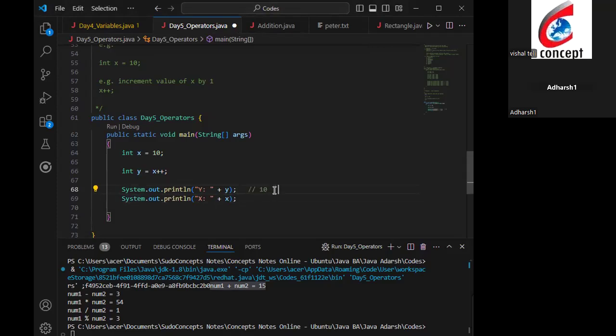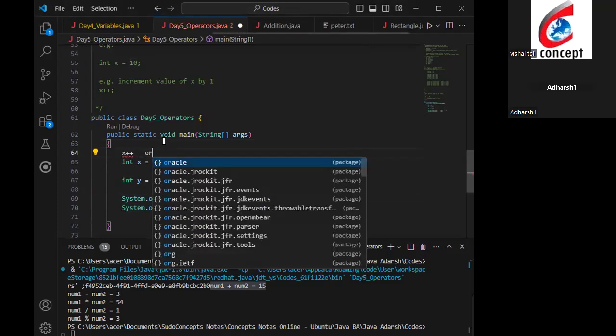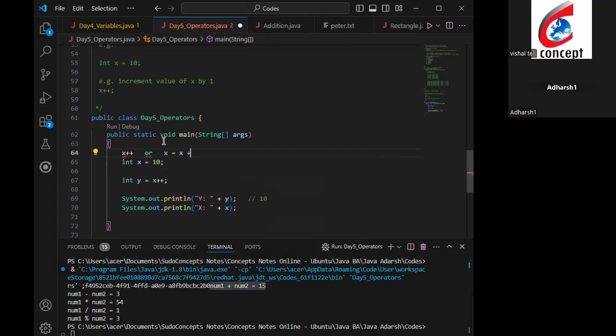Sir, I have a question. What does x plus plus do then? It will increment value of x by 1. It's like, see, x plus plus, you can write it like this also, x equal to x plus 1. It's a short form, okay? It's like a shorter method. If you want to do x equal to x plus 1, instead of writing such a lengthy expression, you can write x plus plus. It will just increment the value of x by 1. If it is 10, it will be 11.